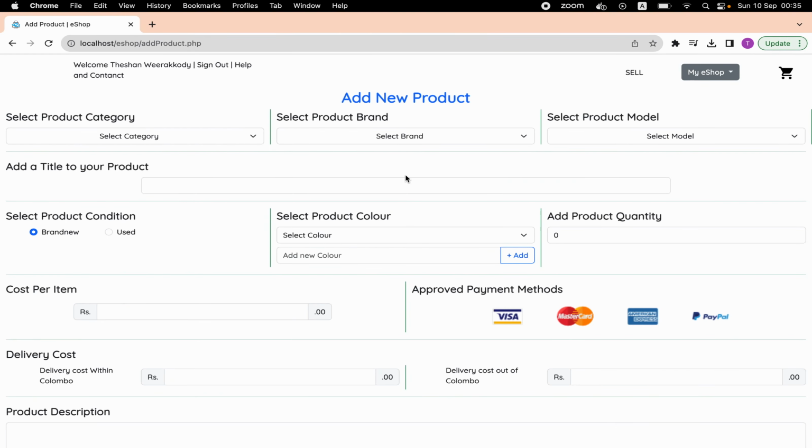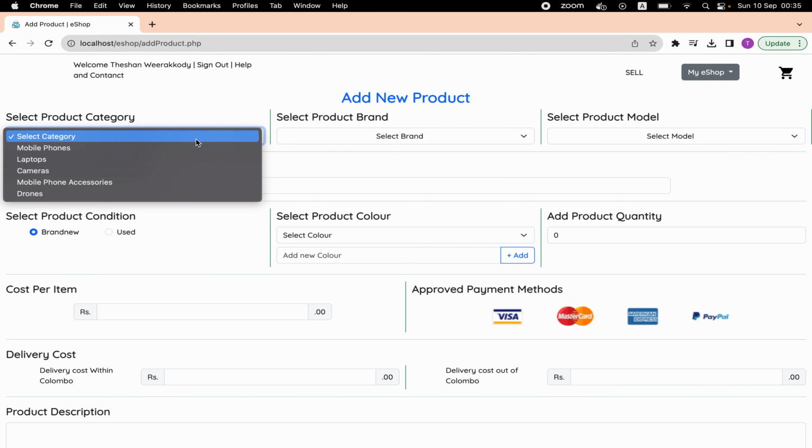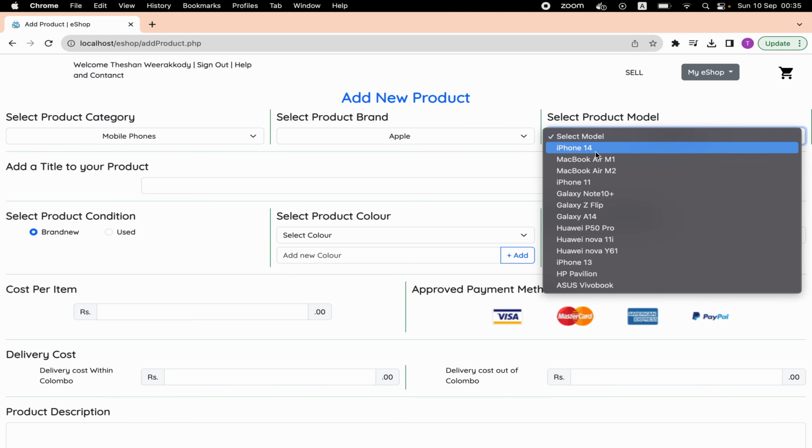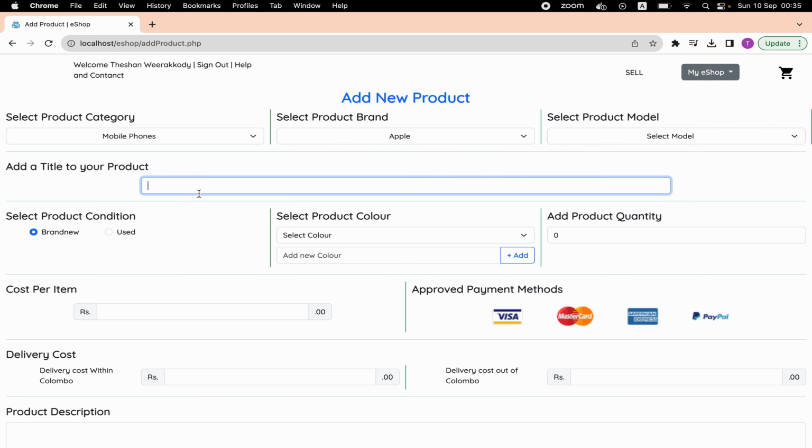In this video, I'm going to explain the add new product process. Here, the user can select a product category. When the user selects a product category, it will automatically show the brands that sell mobile phones. So here, the user can select the product model, give a product title, brand new, and give the condition.